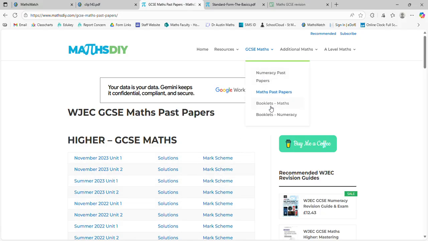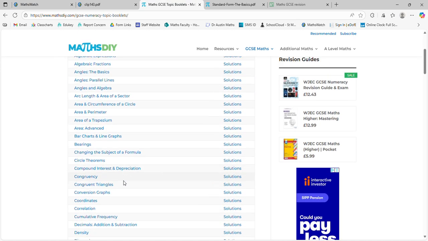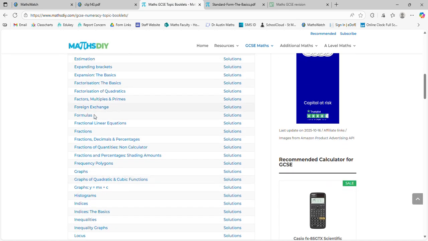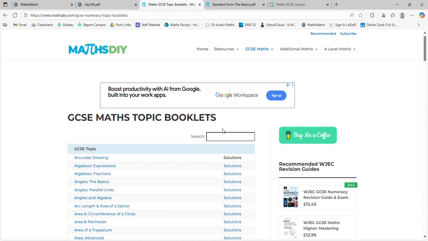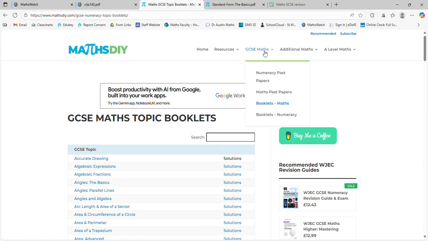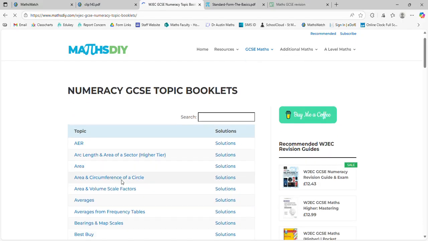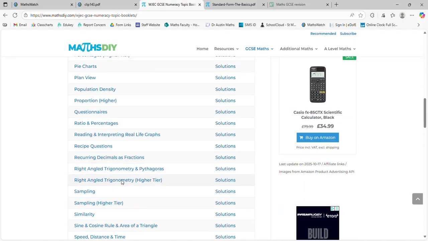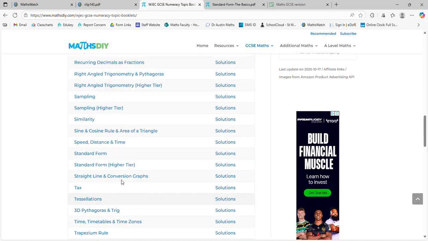There are maths past papers here with solutions and mark schemes. If I want to look at topics, I have booklets for maths. This is for my non-numeracy exam, of questions and solutions, again with the search bar. The same is true for numeracy. So anything in the numeracy set that you would need to work on is in here.